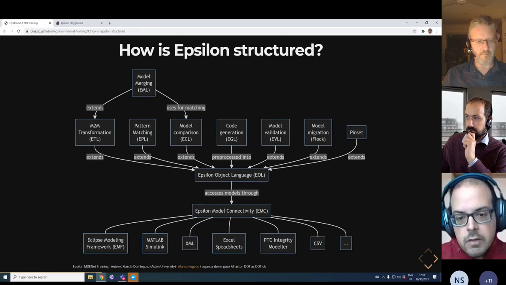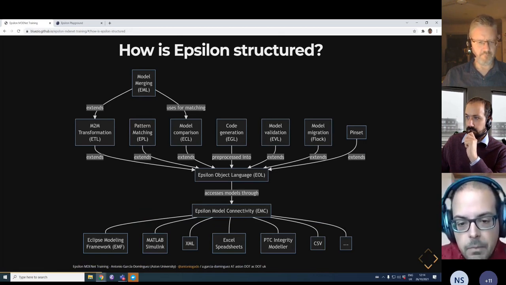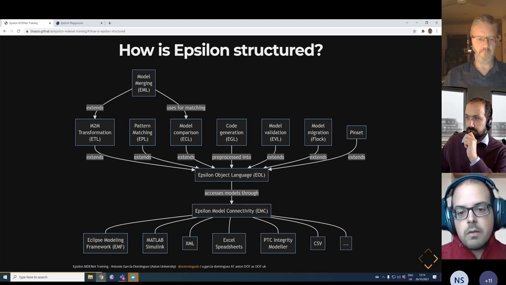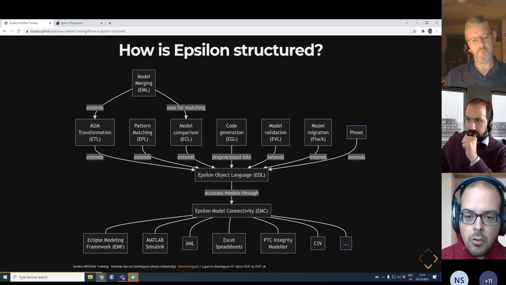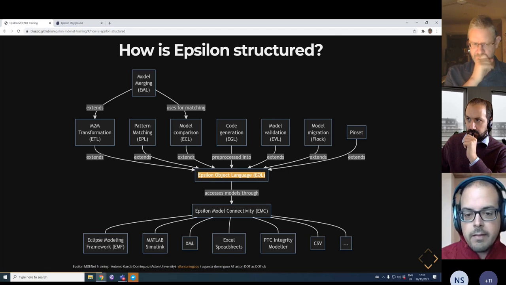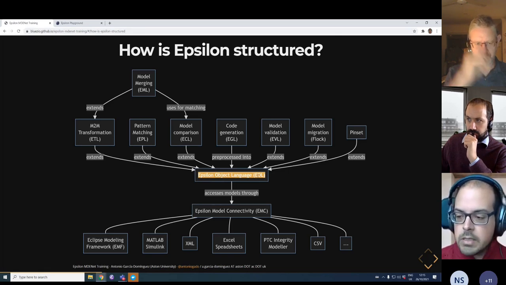So Epsilon is structured in a very particular way. You can see this diagram that I've got. It looks complicated, but really it's divided into these two halves. So the top half is a set of languages, and they're all based on this common EOL language that sits at the base. And this provides the basic expression language.